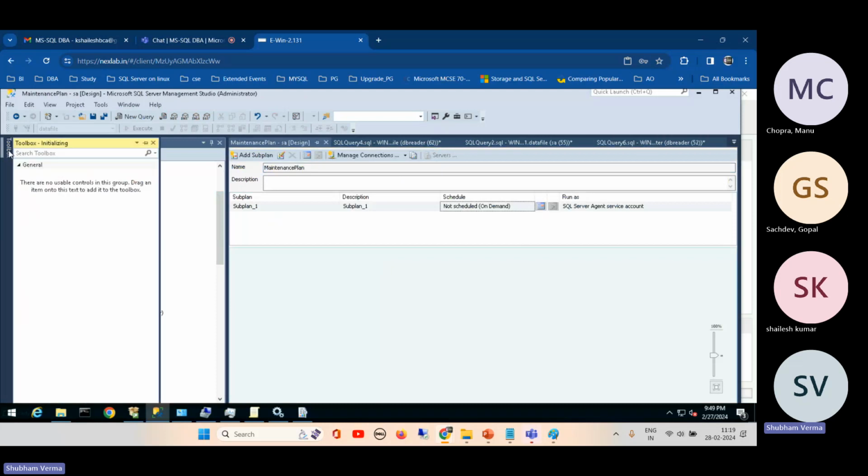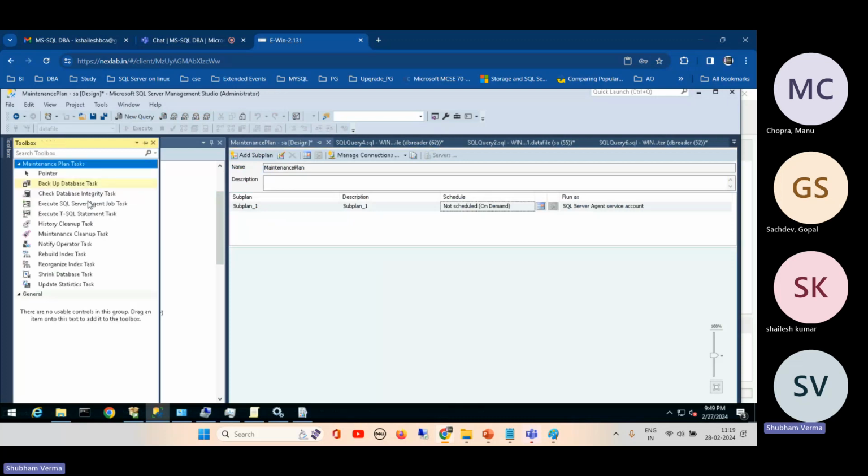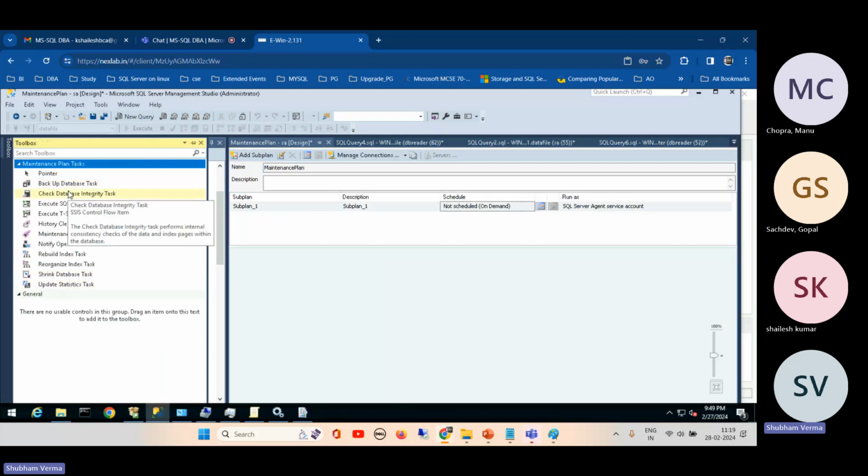It is a tool, and we have several topics to do here. We will not discuss them all now, as we have already done all this practical. That is backup task, cleanup task, execute SQL statement, history cleanup, maintenance cleanup, notification operators, rebuild indexes, reorganize, shrink database, and update statistics. The last four are part of performance, and the rest are for backup and recovery.